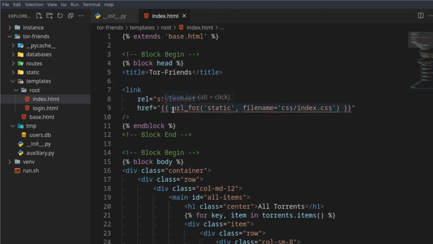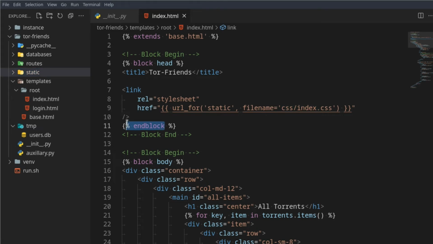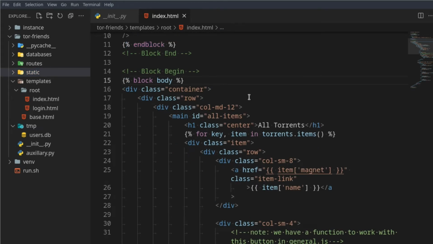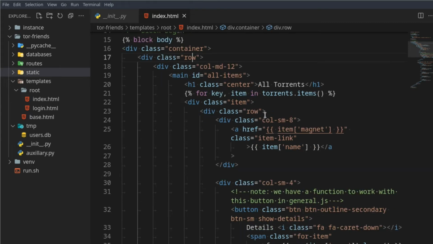To give you a quick overview of what's happening here, we have the head block where we're just saying the title is Tor Friends. Then we have a link, and this link just links to the index.css. We already have this CSS file, so CSS, index.css. Then it ends the head block. Then here we have the body. So we have a container, a row, and most of this isn't too important.